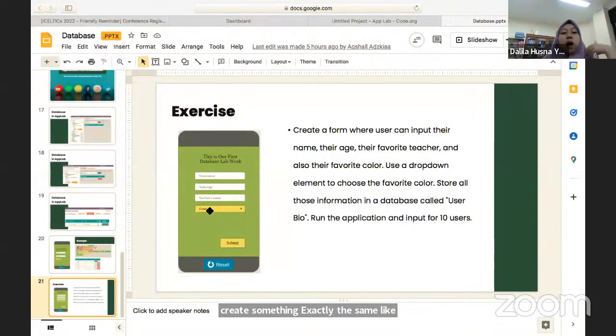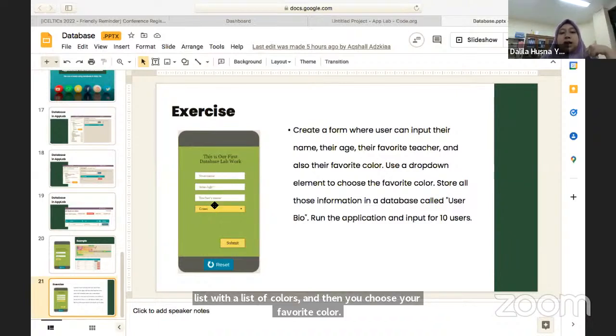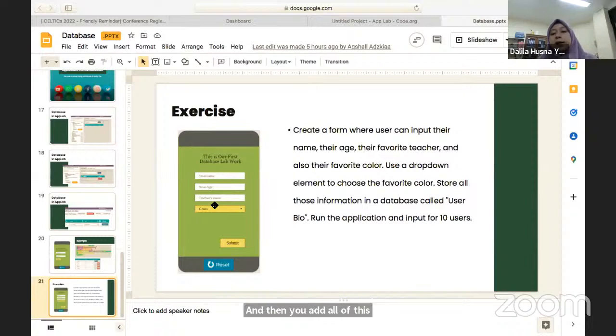So you are expected to give 3 text fields. So 1, 2, 3. 1 will be your name, second one will be your age, and the third one is your teacher's name. And then the fourth one right here should be a drop-down list with a list of colors, and then you choose your favorite color. And then you add all of this into a table, just like what I have shown you before.